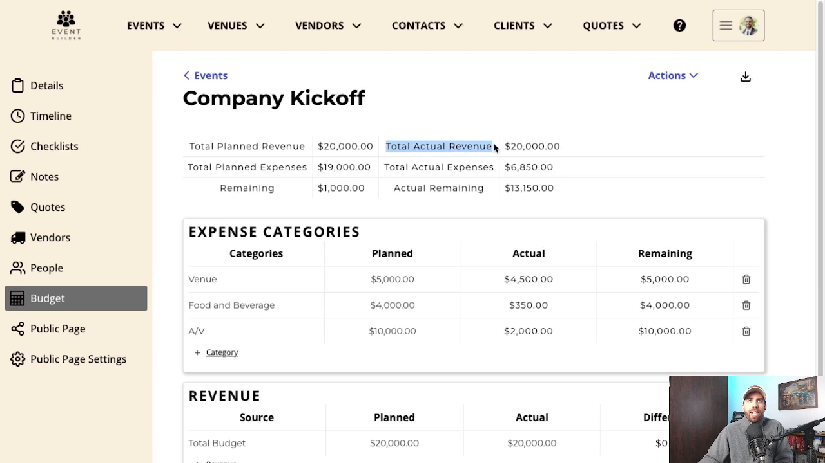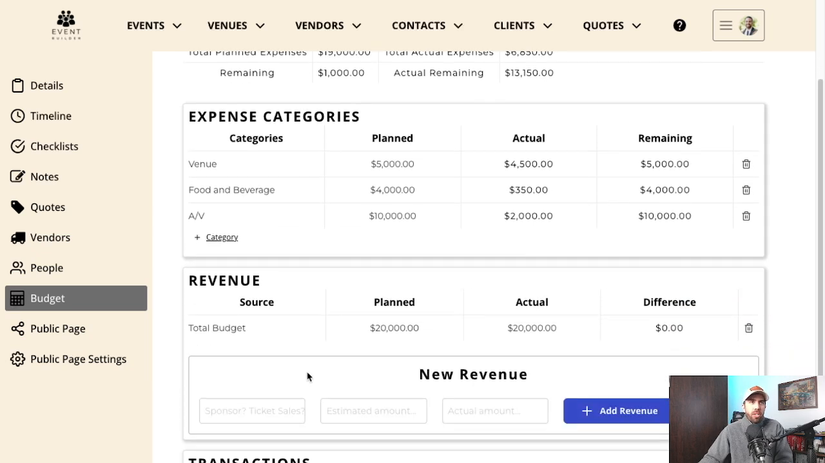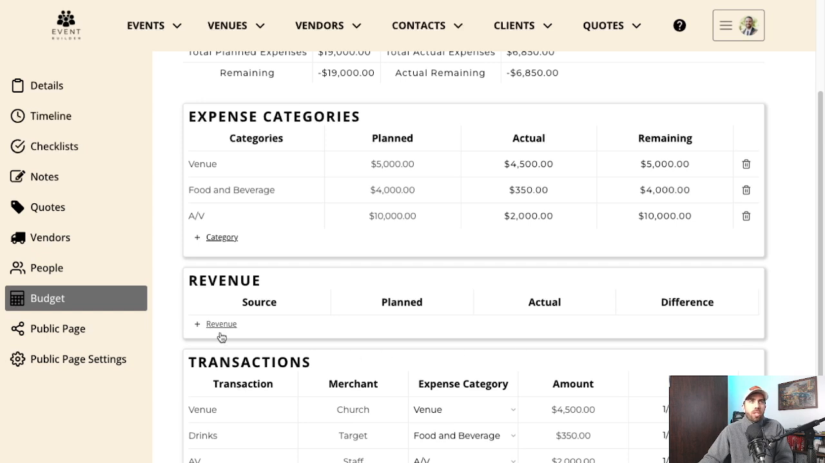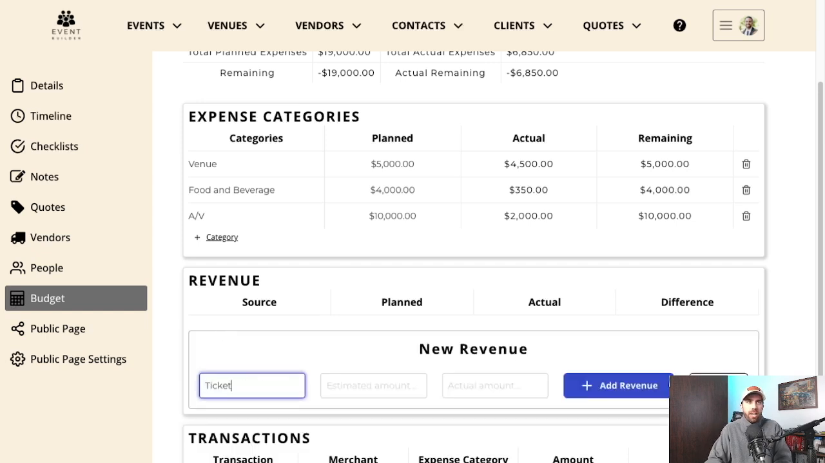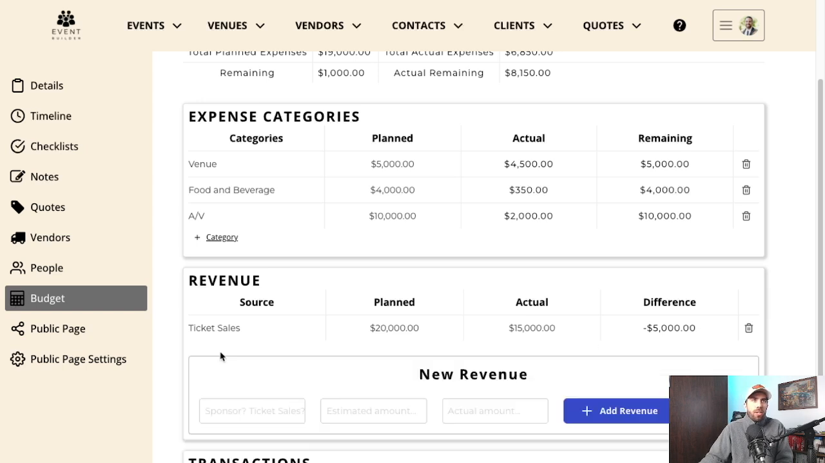And then total actual revenue is 20,000 also, minus the 6,000. And I still have 13,000 left to spend. That's in my actual remaining. Now, one of the things that you could do in planned versus actual, let's say, for example, you're going to sell tickets instead. So we're going to delete this one. We're going to say ticket sales. I think I'm going to sell $20,000 in tickets, but I've actually only sold $10,000 so far. You can update this as you go, or you can say, okay, well, now we've sold 15,000, and it automatically updates for you. And it can show you how much you have left to sell in ticket sales.